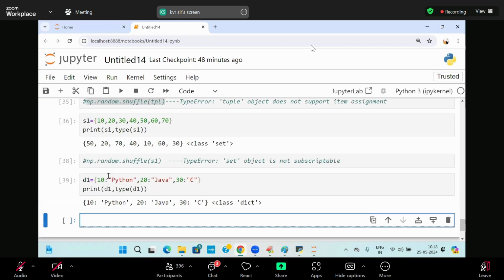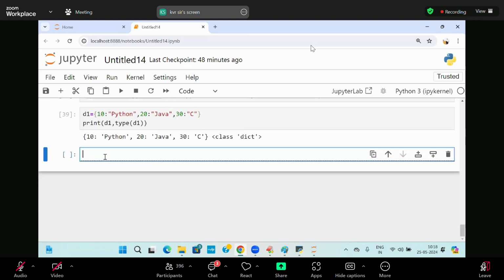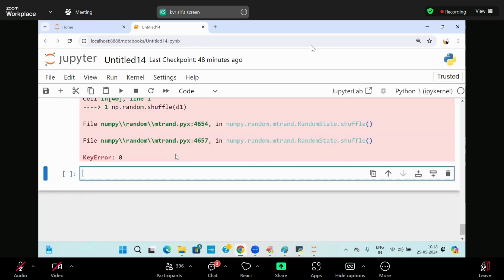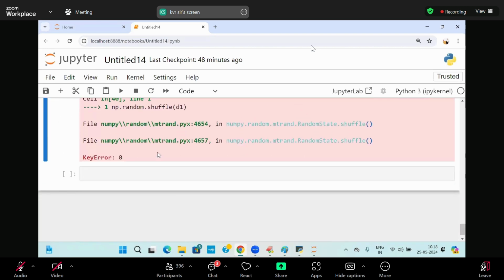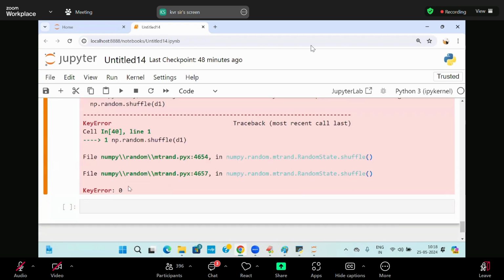My dear students, I am writing here: np.random.shuffle of d1 also gives you an error. Keys remain the same and you are going to change the values. That will give you the problem.